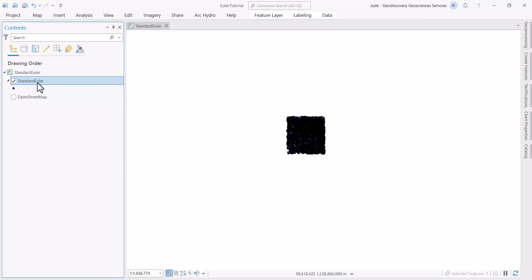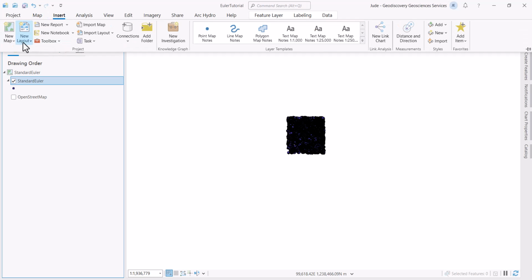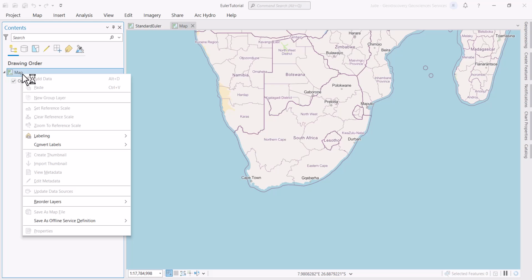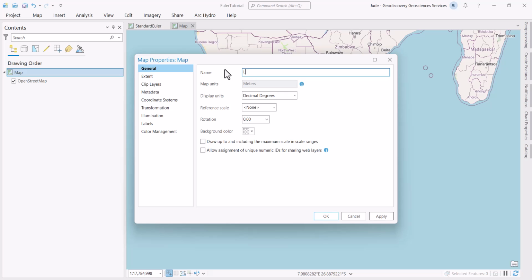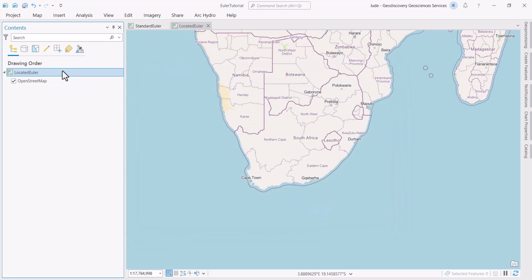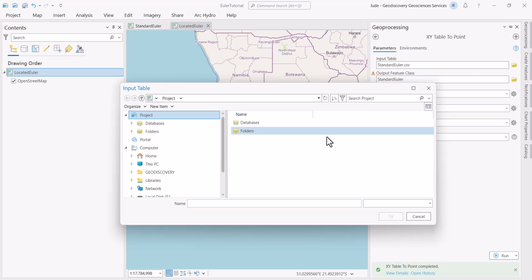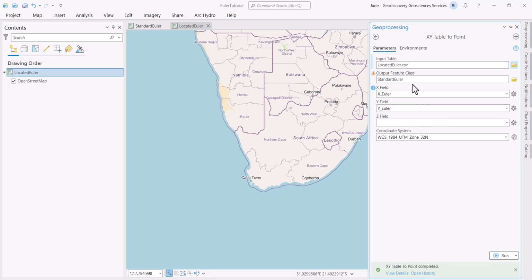So we have the standard Euler, and then let us do another one for the located Euler. So we do a new map, and let's rename it in properties, and let's call it located Euler, so we'll be able to see the differences. Apply. Okay. And for the located Euler, we are going to go here and load located Euler, and we name it located Euler.